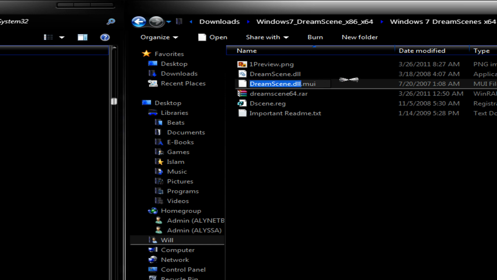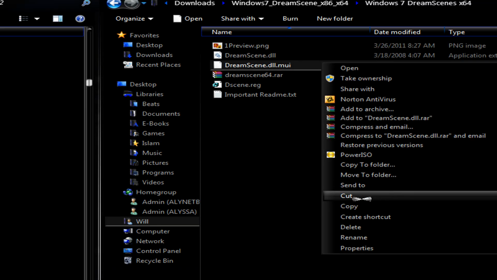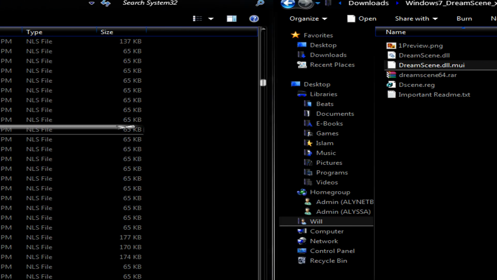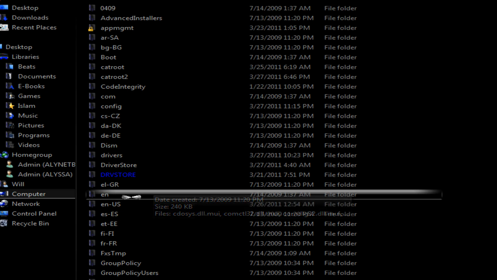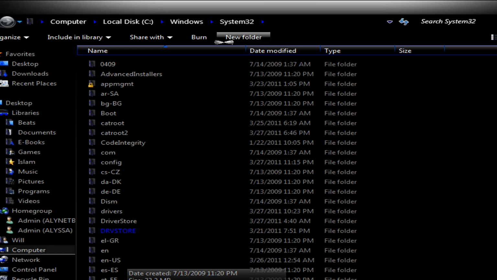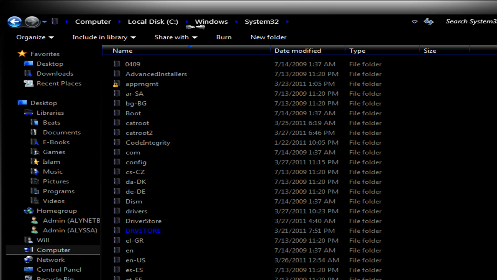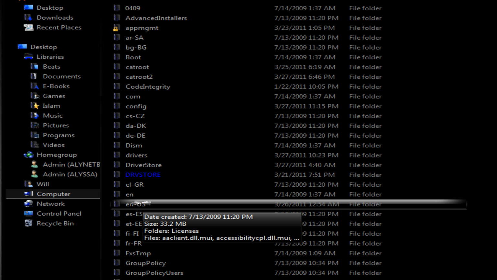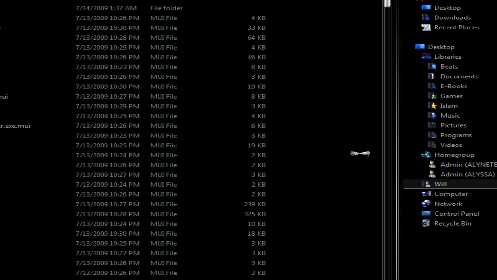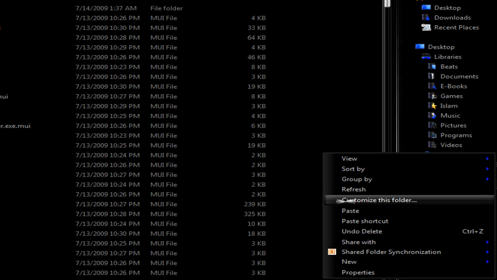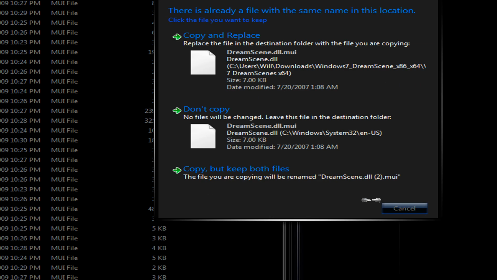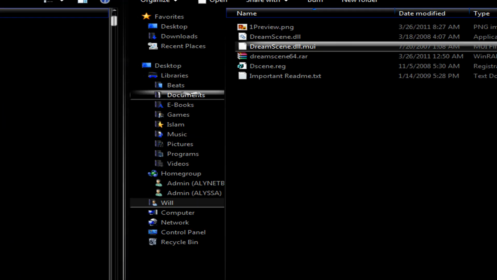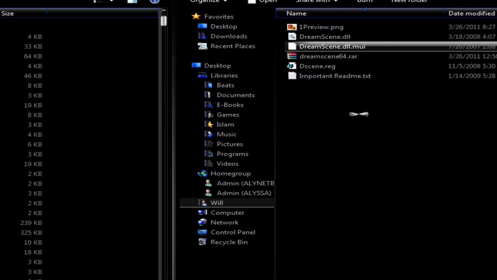You want to click on it and go ahead and copy it. Once you get it copied, you're going to want to find your en-US folder. It's in Computer, Local Disk, Windows, System32, and when you find this folder, go ahead and click it open. Once you get this open, just go ahead and paste that in there. As you notice, I already have it in there, so I don't have to worry about it. And voila, you're done with those two files.